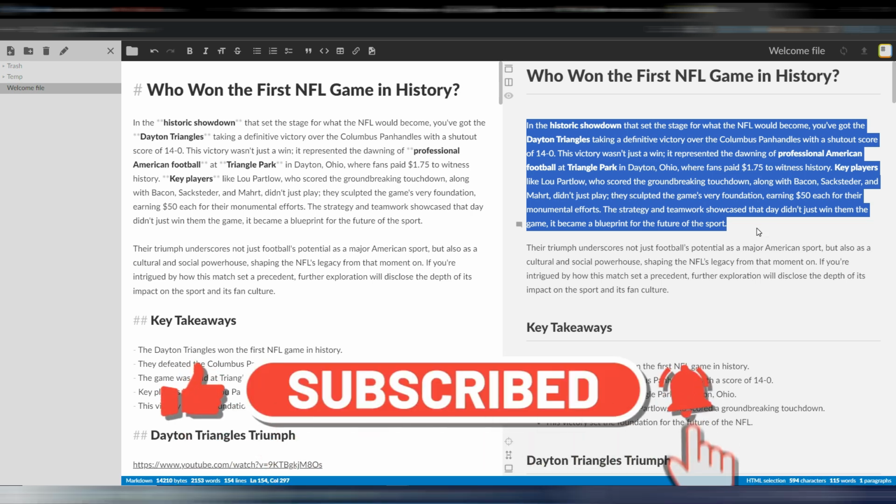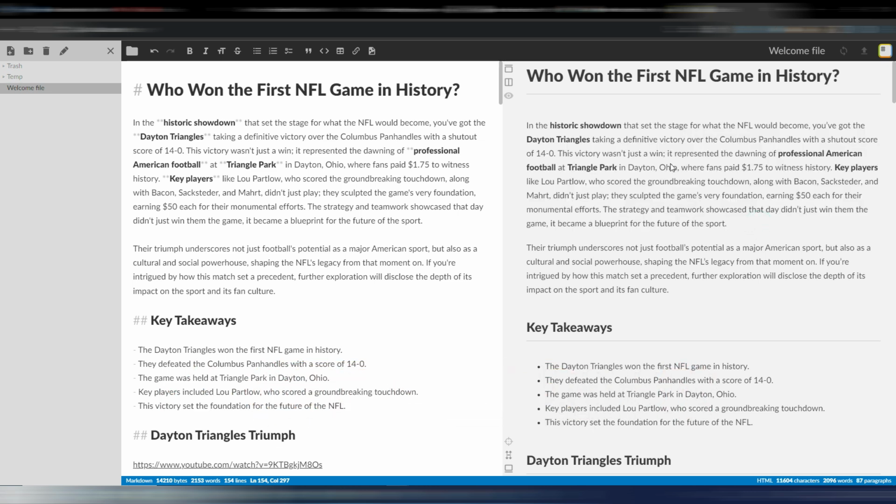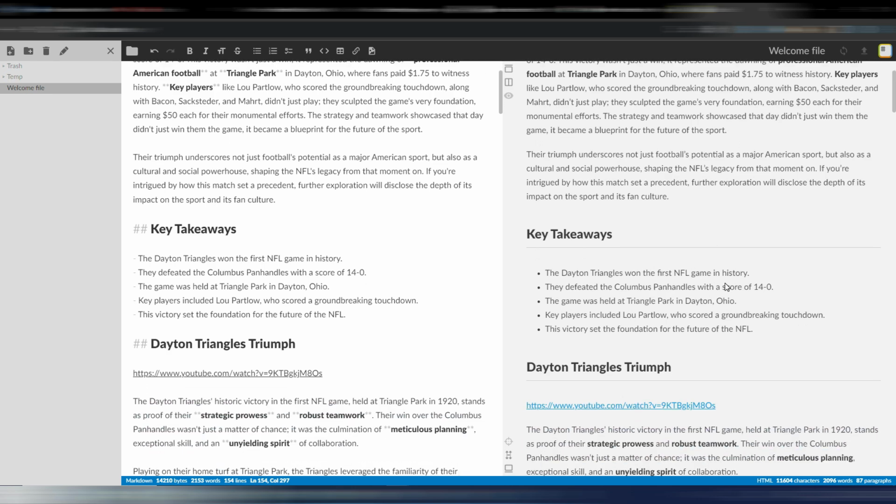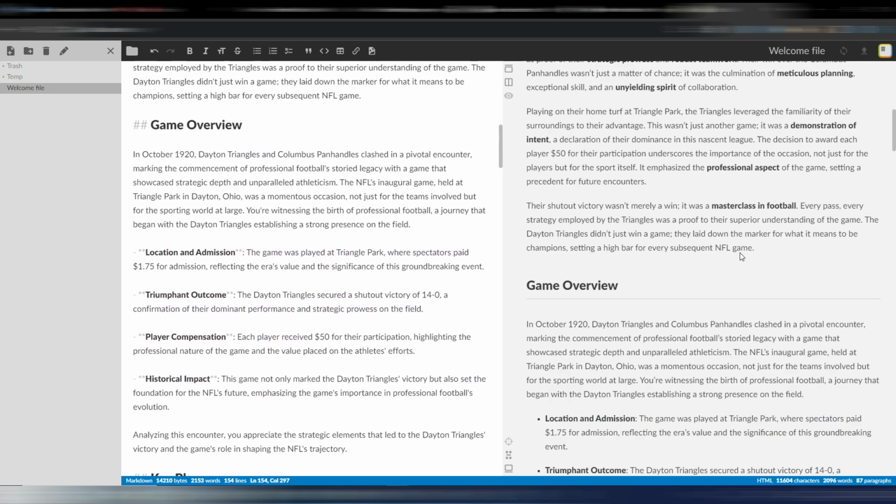of the sport. This is an awesome introduction for this article. The search intent is addressed here at the beginning and even in these key takeaways. And then you have your entire article.